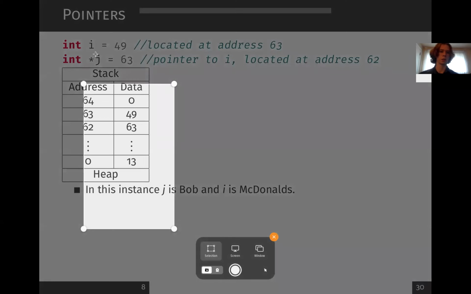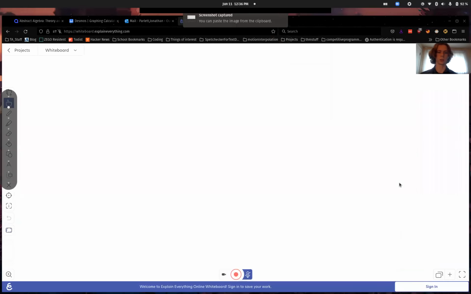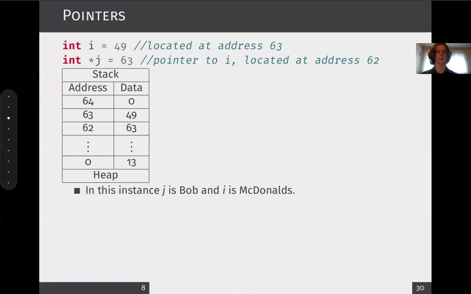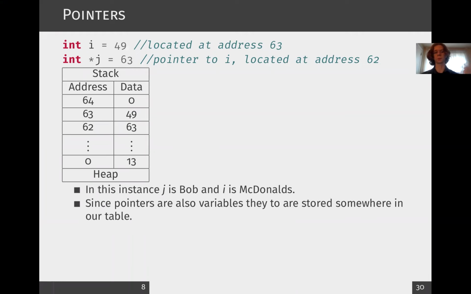Now let's take this whole declaration over to our whiteboard so we can talk about it a bit more. We have the integer I equal 49. Again, that's still stored at location 63. Now we have the int pointer j. It has the value 63. It is a pointer to I, and it's located at the address 62. So j is Bob and I is McDonald's.